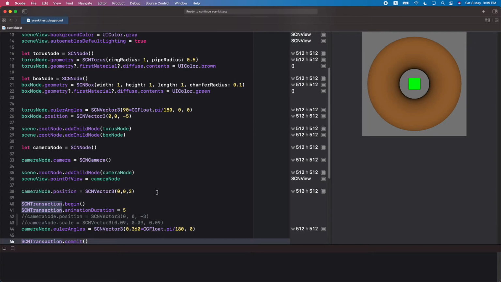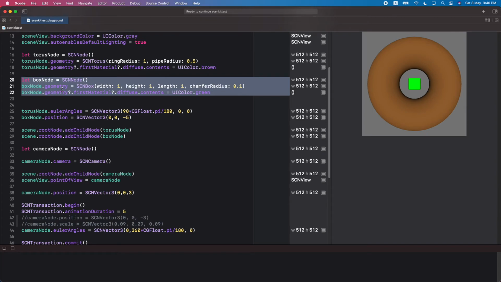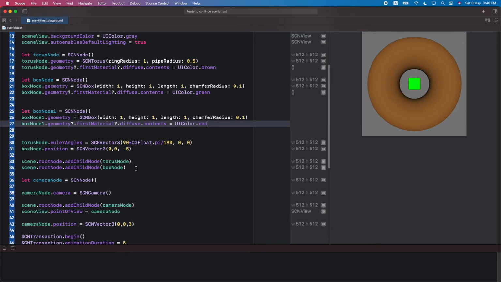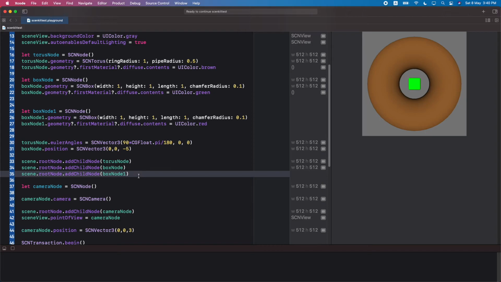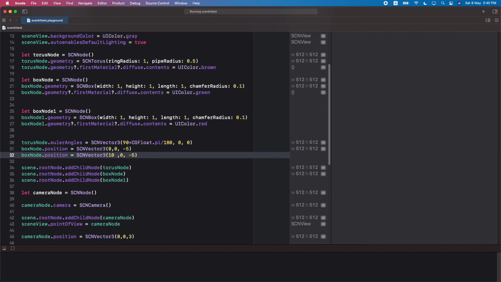So let us see. Let us add one more box in this one, and see how that works, and whether our new box will come into the picture or not. So for that, let me add one more box into the scene. Let me call it box node 1 and change all these properties just to visualize it better. Let me give a red color to that, and let me add that into the scene as well. Then I just need to position that box node in some x direction. So let me put it like 10 units to the right, so yeah, let us see how that looks.